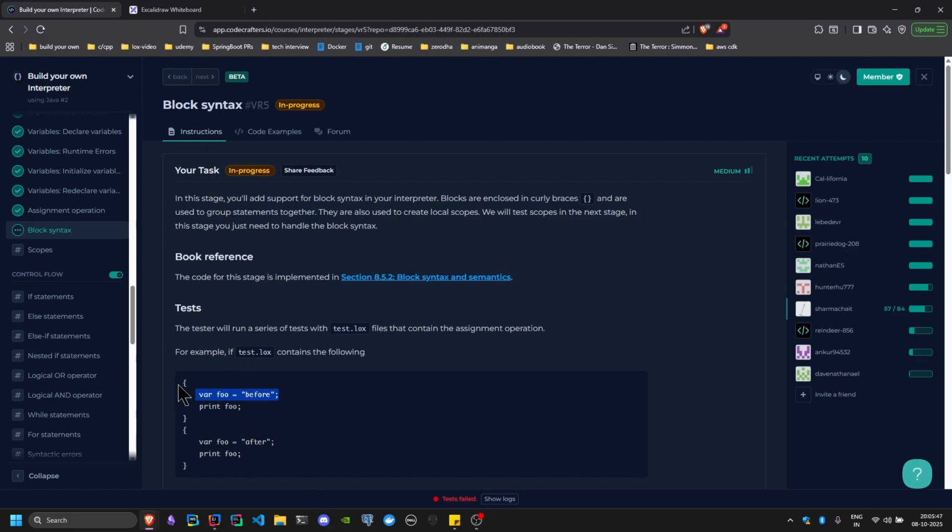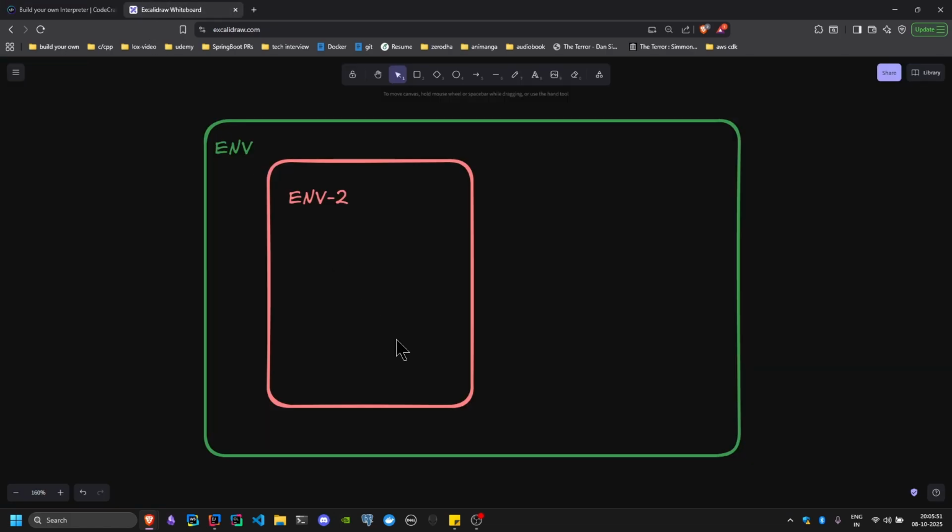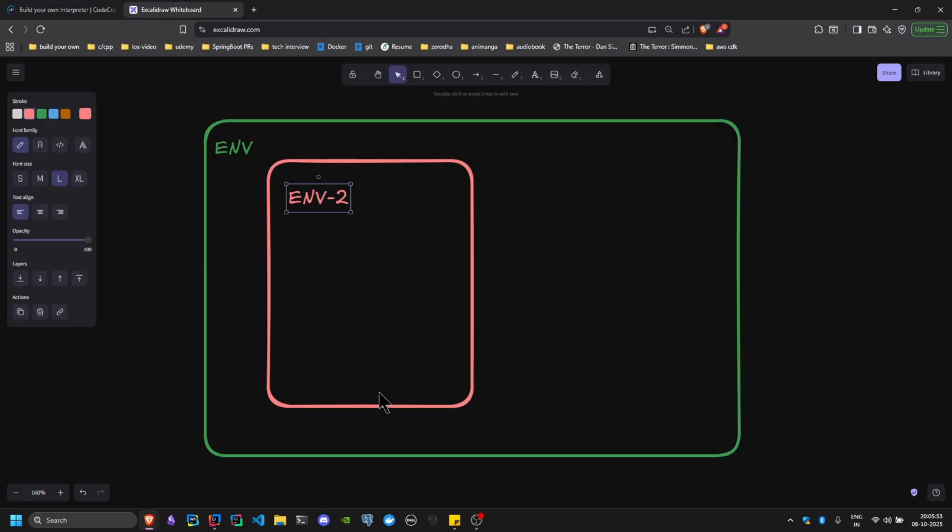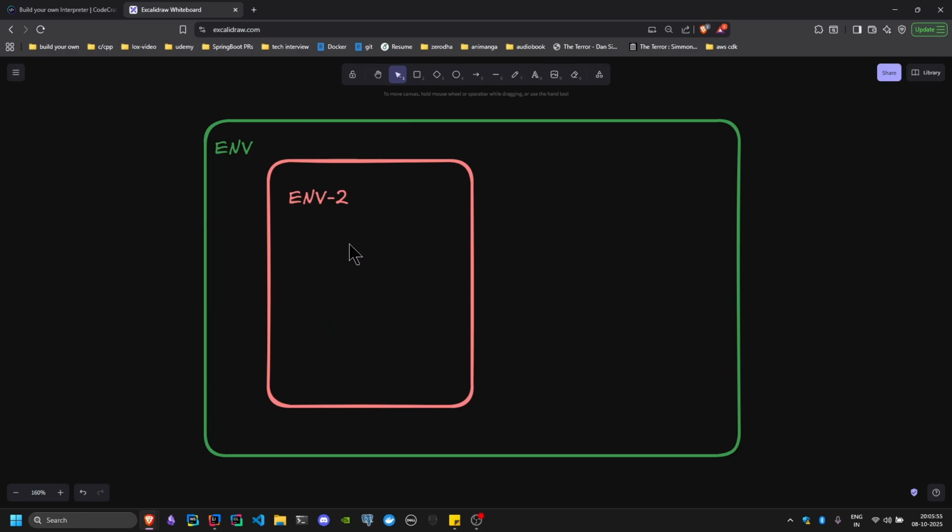So when the control flow enters into a block, we need to create another object of environment, env2 in this case, and we will declare variables in this. And when the control flow goes out of scope, we will remove this environment. We will destroy this environment. And then the variables declared in that scope will not be accessible outside of the scope. That's how we're going to implement it.